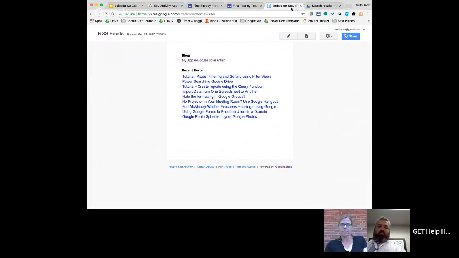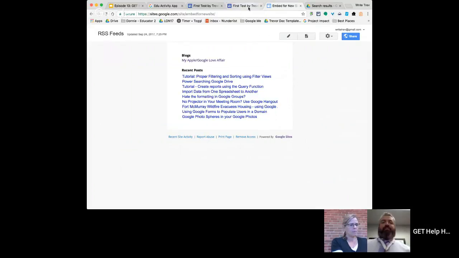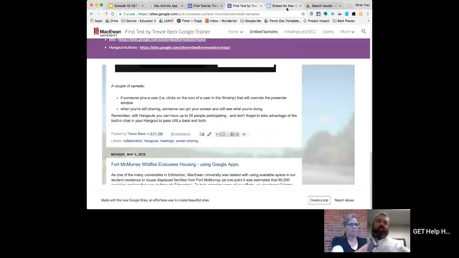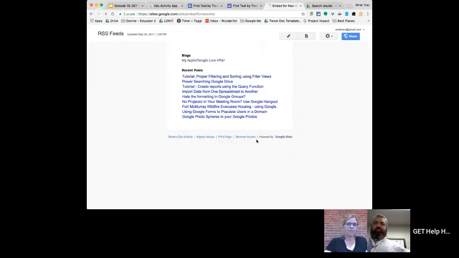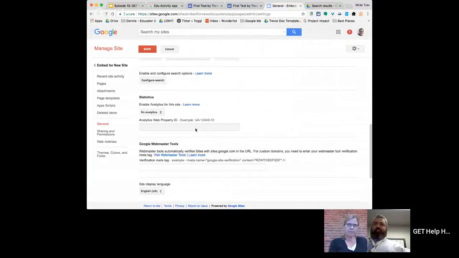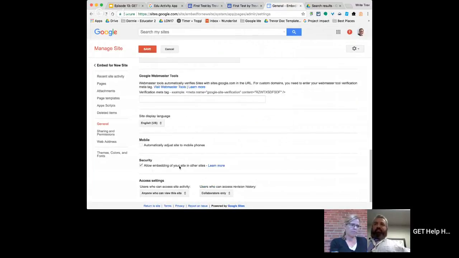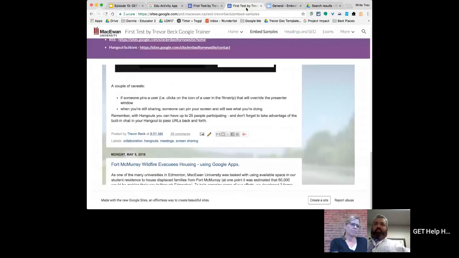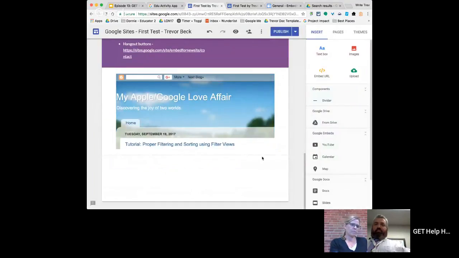So for example, here's a site that I created. I went through and made sure to remove as much as I could, so there are no titles. I removed the comments and stuff. I resized the site itself. But here's this section for my RSS feed. Then you also have to, within your managed site, find a setting that says, allow embedding of your site in other sites. Once you do that, now I can embed that Google site.